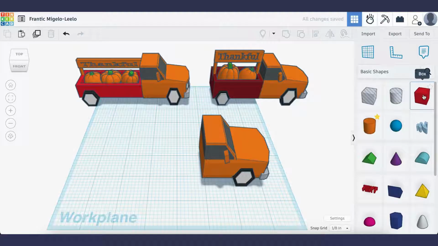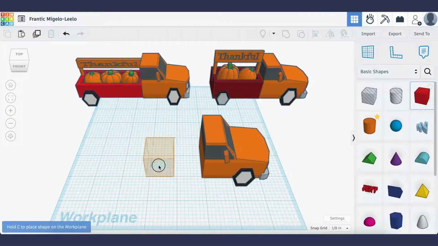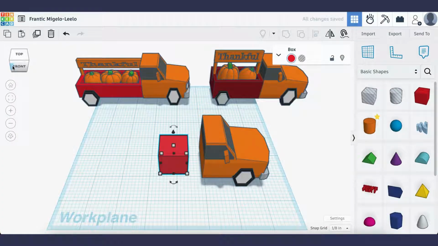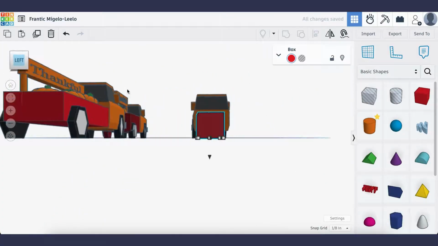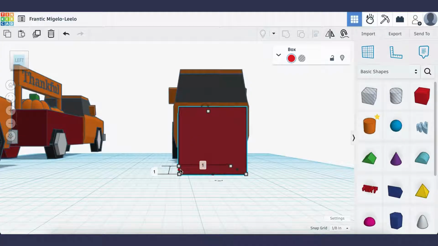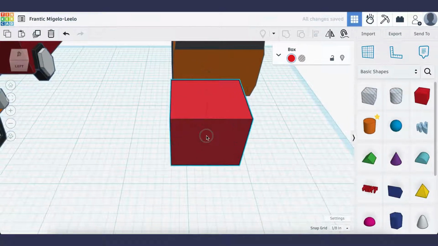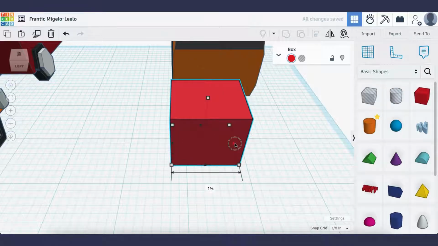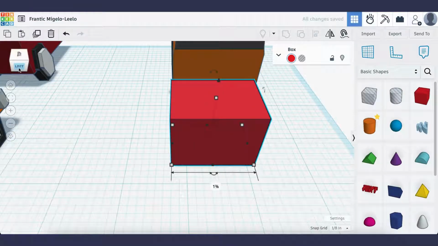And now to make the back of the truck, I'm going to use a rectangular prism. This is going to be a solid rectangular prism, and I'll go to the side view and adjust the width so it matches the width of the truck's front component, like so.